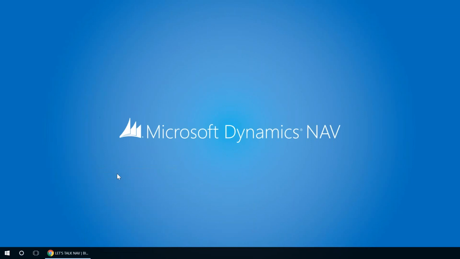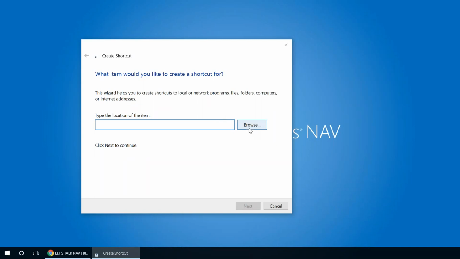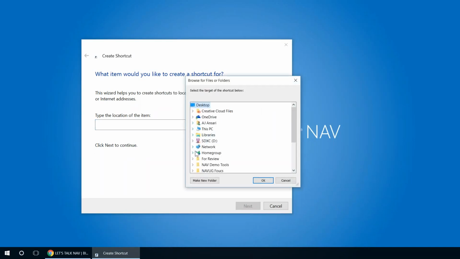You will need to know where Dynamics NAV is installed, and this makes more sense to do on the server. If you have an Azure deployment, don't try to do this on your workstation. Do this by logging into the server on my remote desktop. Type the location of the item. Traditionally, Microsoft Dynamics NAV will be installed on C drive under Program Files x86.